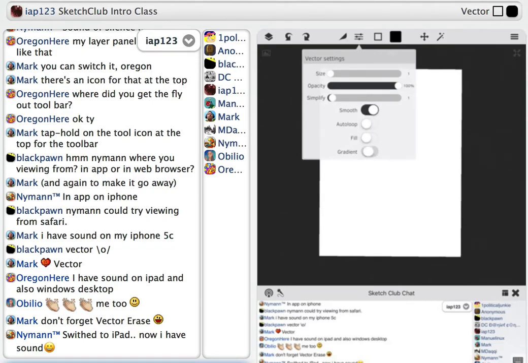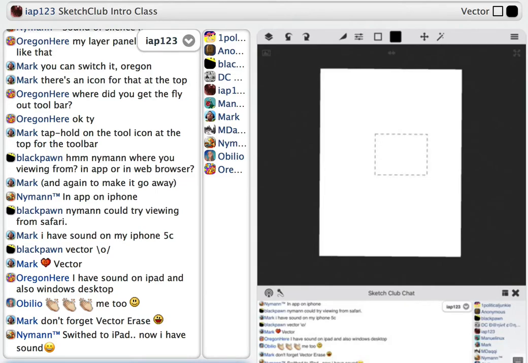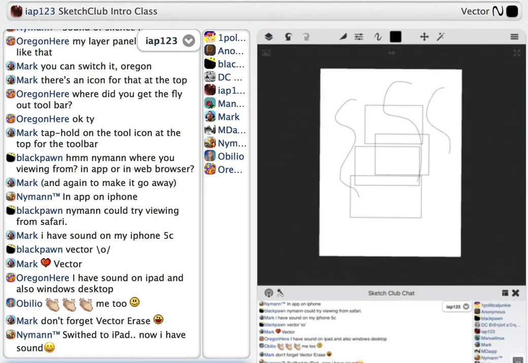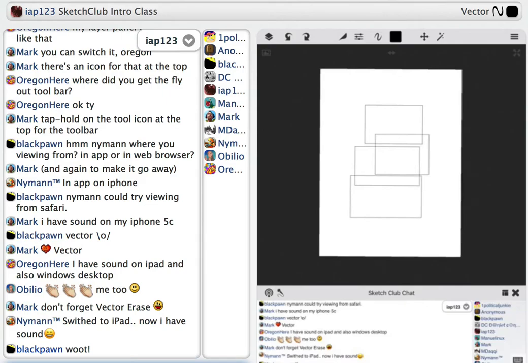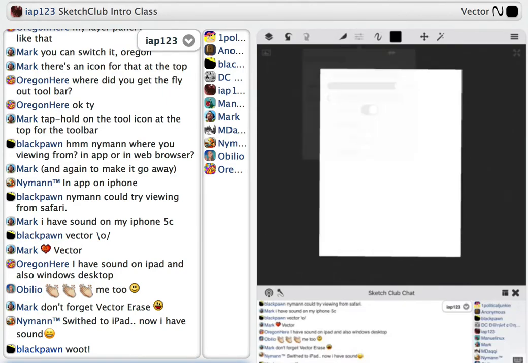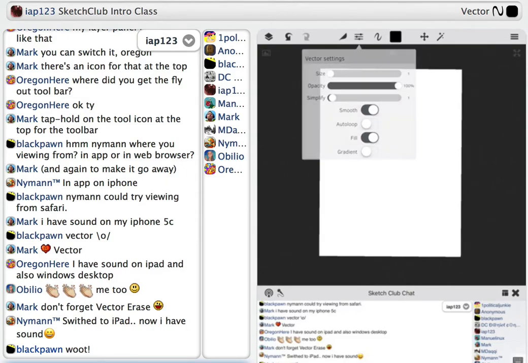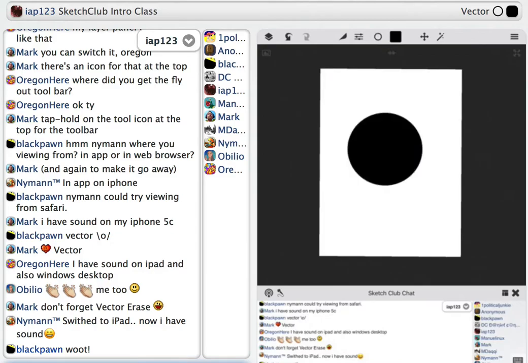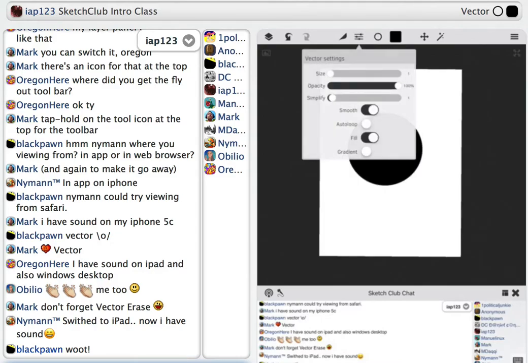The other thing you can do is you don't have to fill, so you could have no fill, and instead it creates a line. So this can be quite a good way of creating shapes. If I put it on freehand, now it acts just like a pen. Oh yes, vector erase. This is a good suggestion, Mark. So I'll just clear away everything that's there. So I'll put the fill back on, and so it's just going to create a shape. Here's a circle.